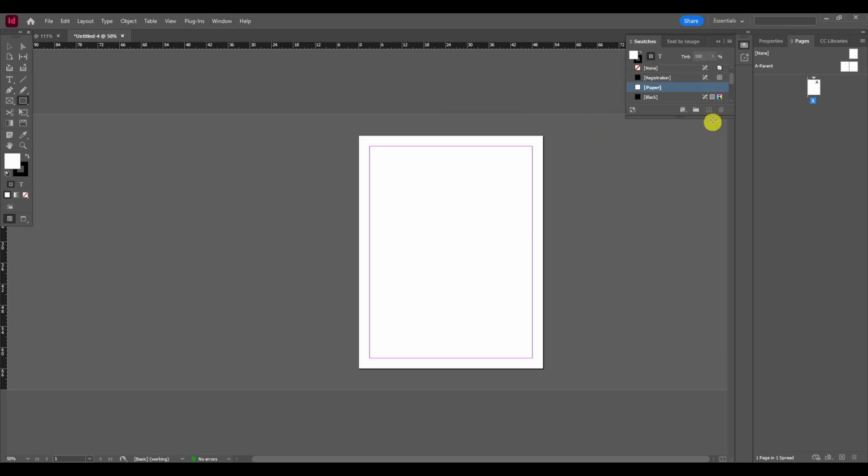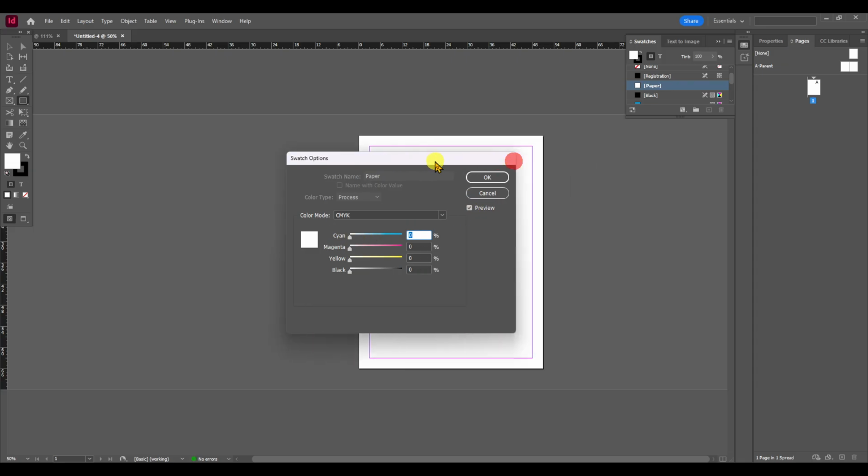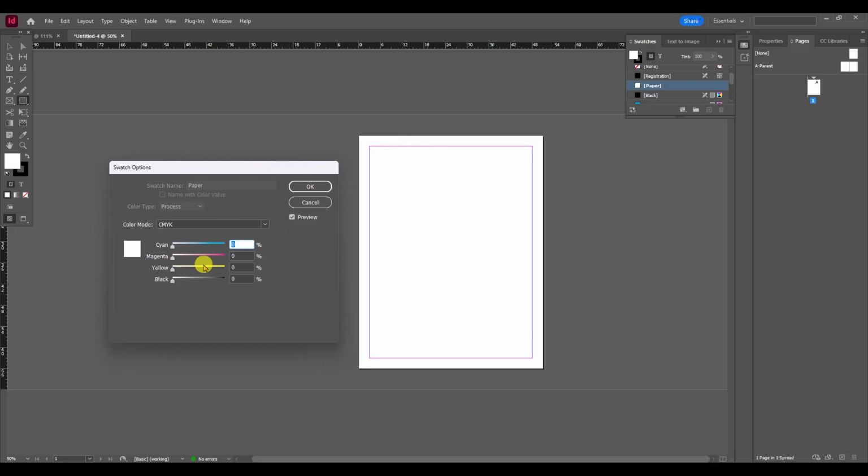In the Swatches panel, you'll see a list of colors and a few special swatches. The one we're focusing on is called Paper. Paper is unique in InDesign. It simulates the color of the actual paper or background your layout sits on. It's different from None, which indicates transparency, and different from Black or other inks, which represent colors that print. Adjusting Paper updates how the white areas of your pages look on screen and affects any objects filled with Paper.